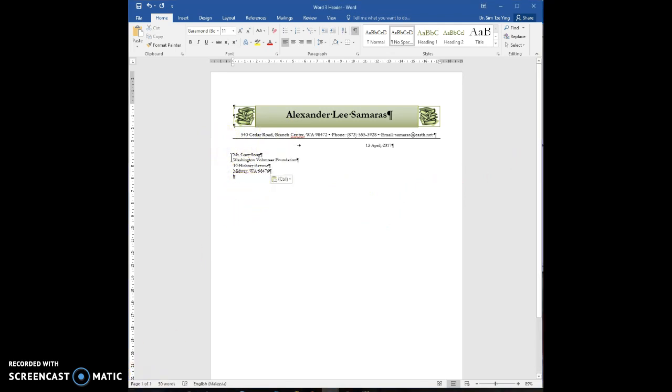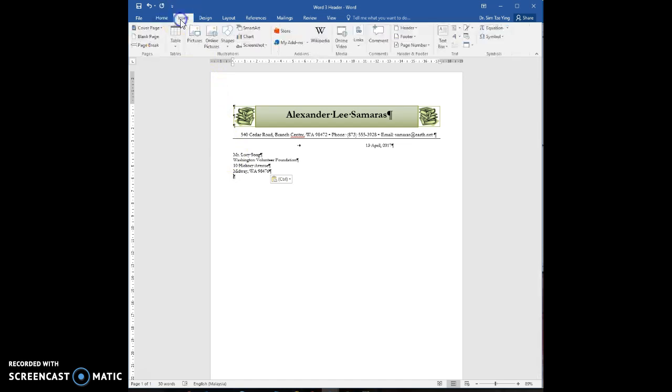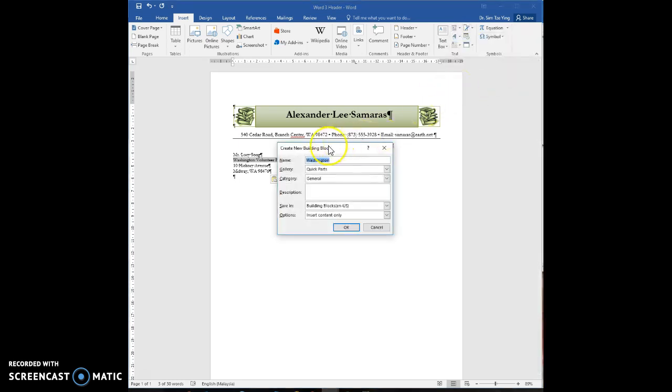The next thing that we are going to learn is to do a building block. First, click on the Insert tab and then highlight the Washington Volunteer Foundation and go to this little icon in the text category and do the Save Selection to Quick Parts Gallery. You can give the name of it. I would just put a shortcut of WVF for Washington Volunteer Foundation, and Quick Parts category.